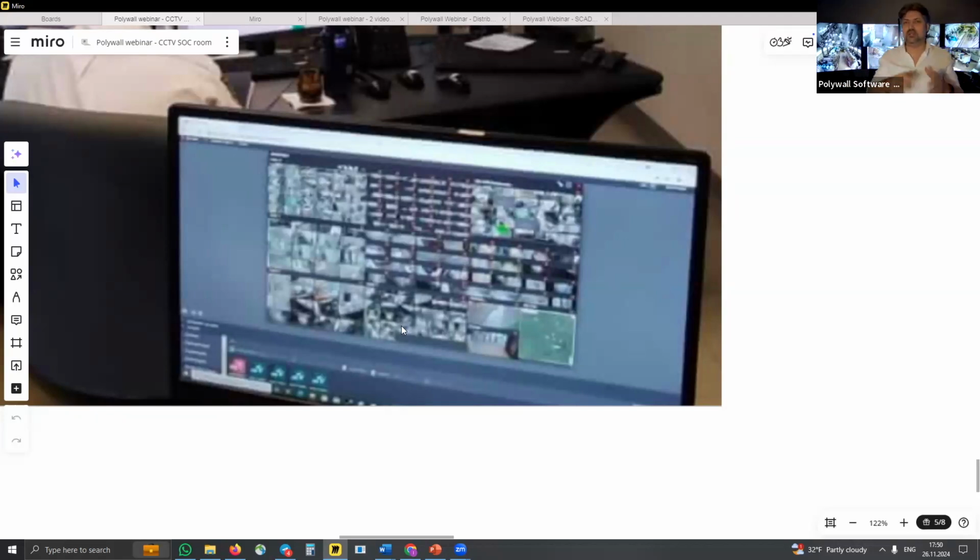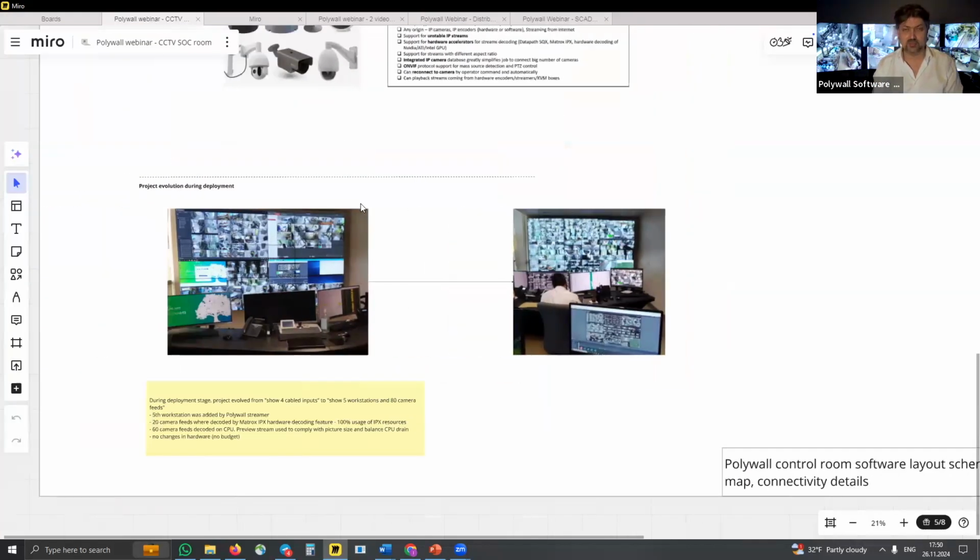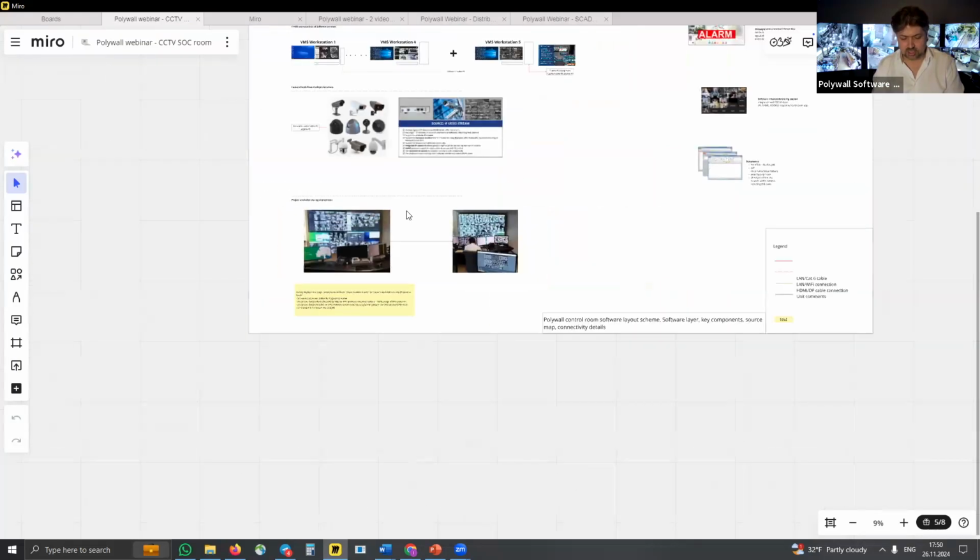The workload during the implementation stage increased, I know, 3 times at least, but we were able to handle it because of Polywall functionality. Polywall versatility means taking Polywall streamer for the fifth workstation, and the ability to balance the workload between the components of the controller. This way, we stayed at the same level of budget and deployed a solution which satisfied the customer. And that is most important, to satisfy the customer needs and make sure that they are happy.